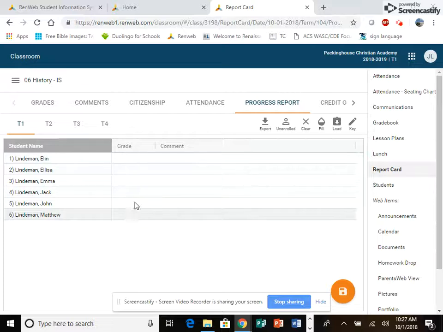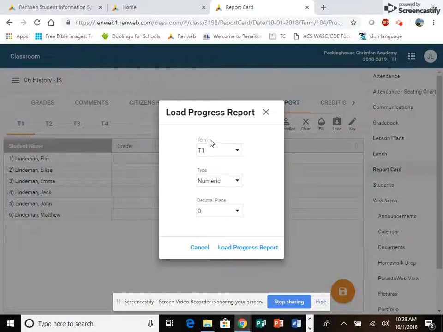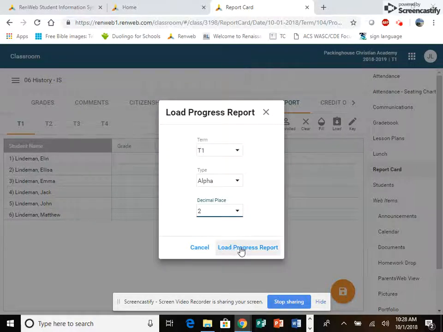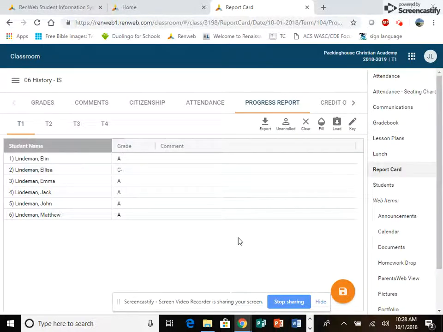You would see empty grades, empty comments, just the list of students on the left-hand side. So what you need to do, assuming you have grades in your gradebook up to this point, we're going to go to Load up on this little menu choice area here. We are in term 1. The type of grade, we are not going to do numeric, we're going to do alpha. And then I'm not totally sure if this is pertinent with an alpha grade, but I always go to 2 decimal places for any class I'm working with. And then go to Load Progress Report.